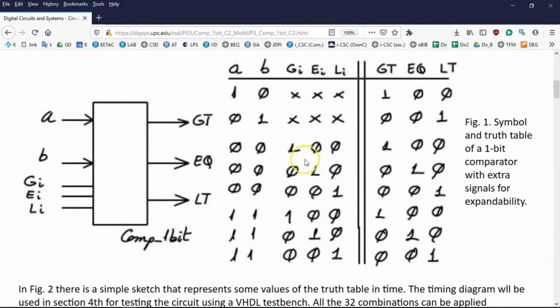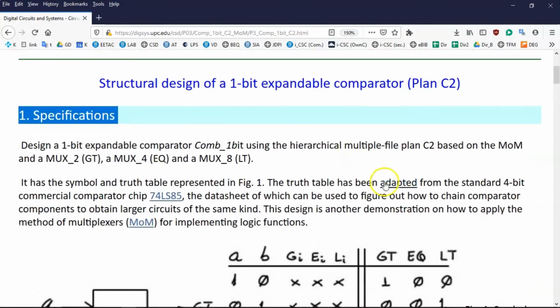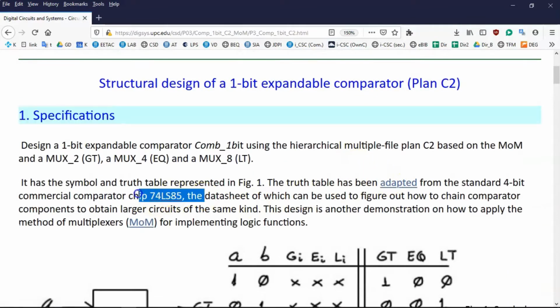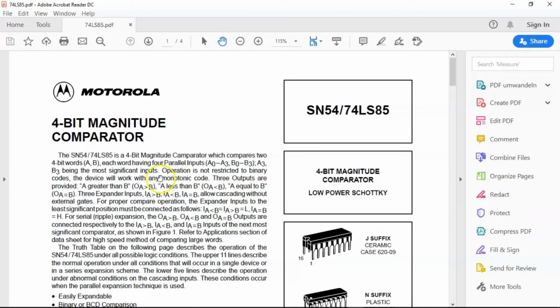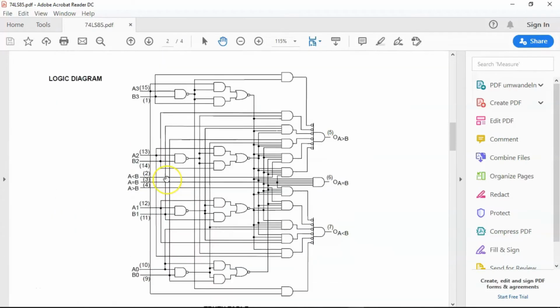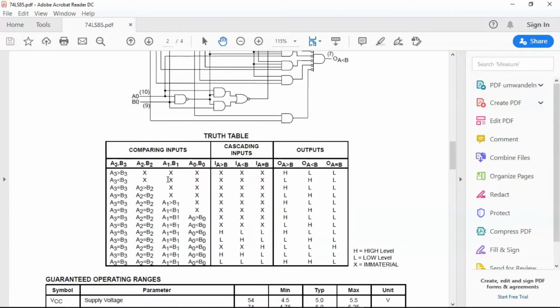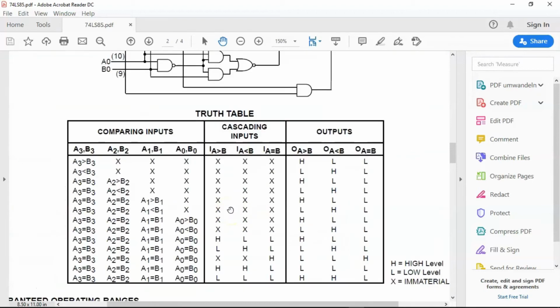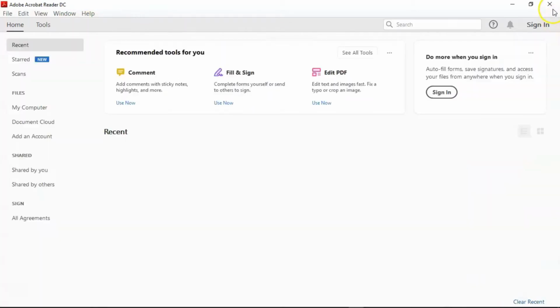So this table that you see here in picture one is the one that was adapted from the chip. The real chip is this one here, the 74LS85, for example, when you see the datasheet from Motorola. And this is an example of RTL, the result of our development, but this is the table. This is the way people from Motorola wrote the table. So we are going to invent pretty much the same circuit.